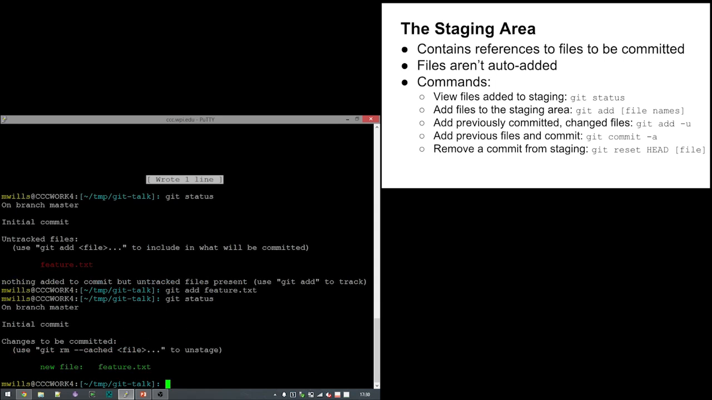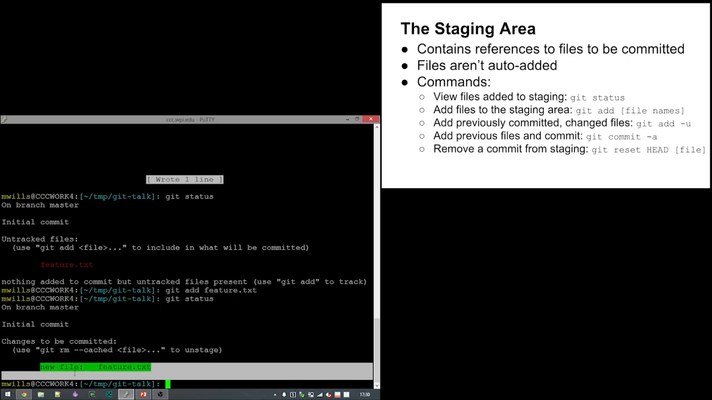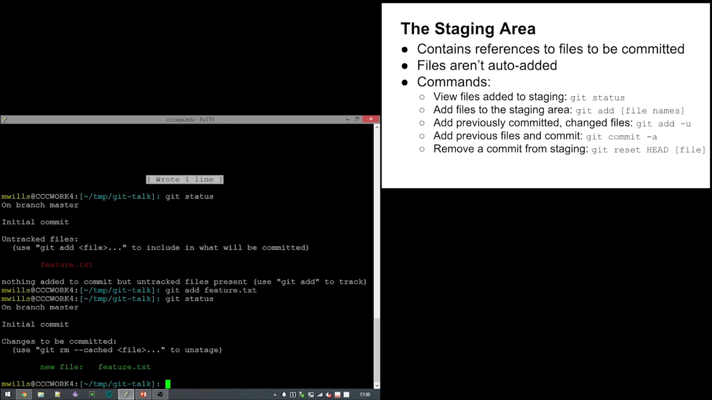So git add will add files to the staging area. Now, if we run git status again, you can see changes to be committed. Now we see new file feature.txt. And you can also see git tries to be helpful sometimes. Here it tells you what you need to do to add things to be committed and so on.